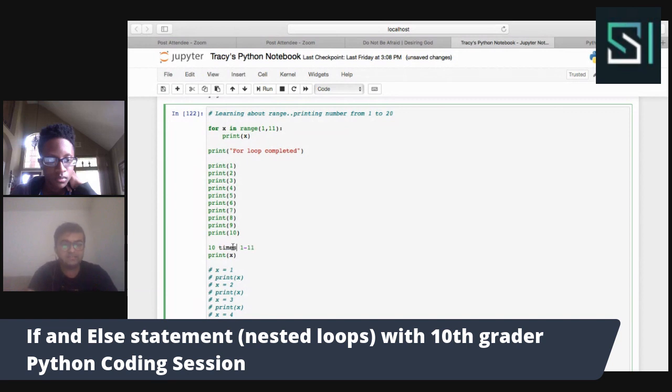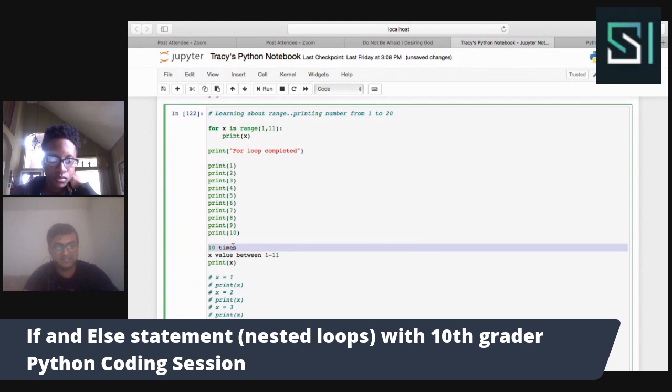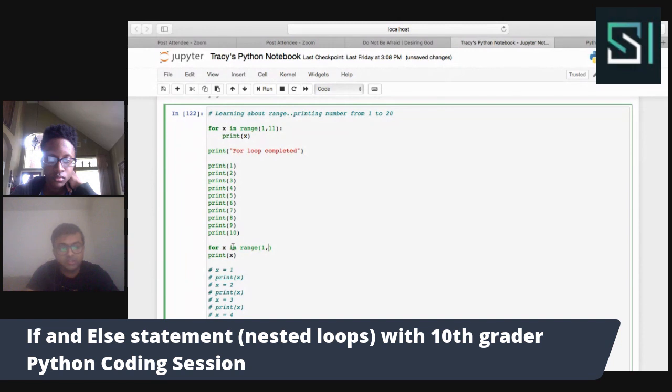Execute 10 times, and X value keep between 1 and 11. So instead of talking to Python like this, that execute it 10 times and keep the value of X between 1 and 11, we do it like this: for values of X in range 1 through 11, repeat this code that you print X for me. It's the same thing that we've written here.